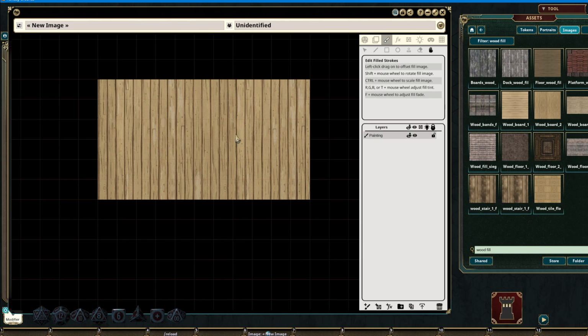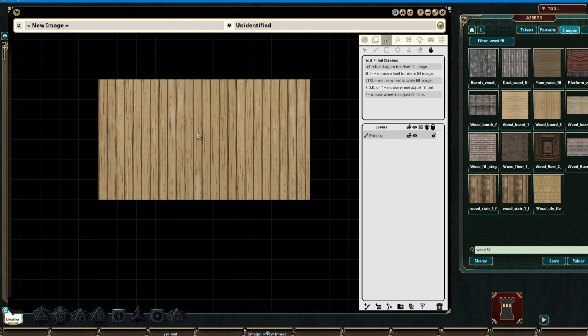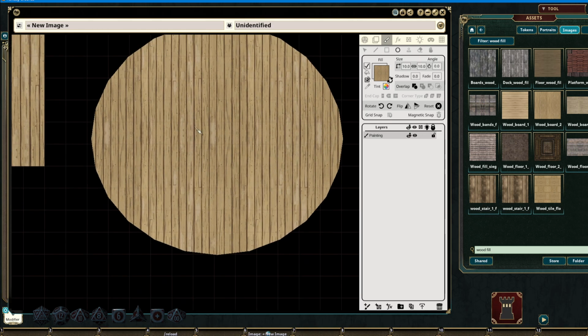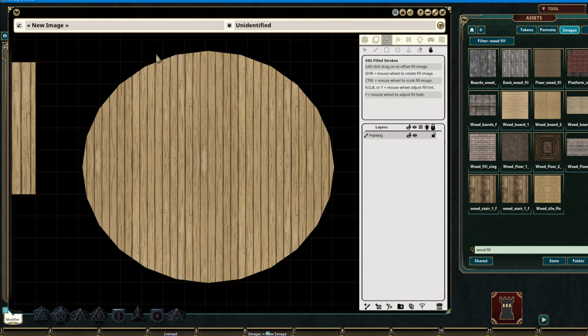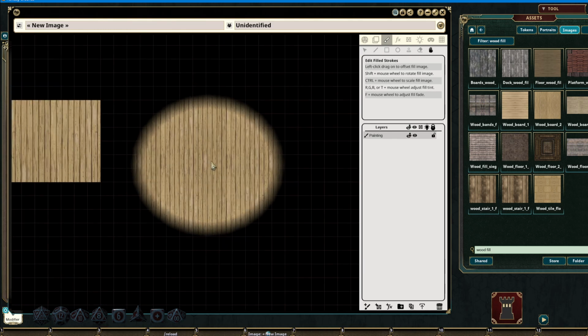We are also able to hold down the T for the transparency of the image, making it more or less opaque. And finally, if we were to select an image such as this and go into our Edit Fill, we are now able to fade out the edges of this image by holding down F and using our mouse wheel.